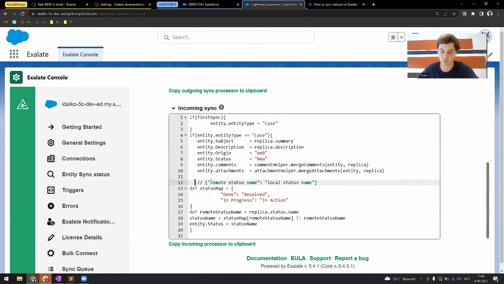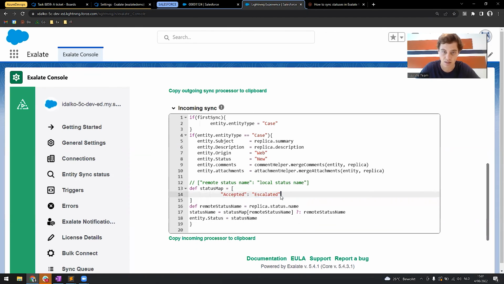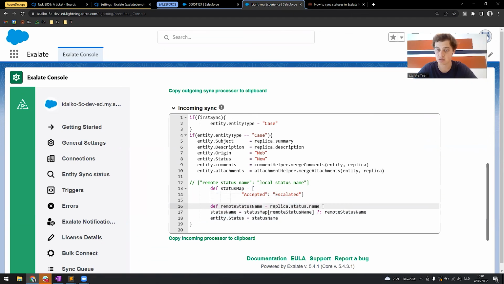And let's see what's happening. So it is based on a remote status name, local status name, all the time with hash maps. So we are gonna say if it's accepted in Azure DevOps, it should be escalated in Salesforce. And let's remove the rest. We take that replica status name. So this has that accepted value, right? Because it's under status.name. And we put it into a variable. And then we assign the status according to that mapping.